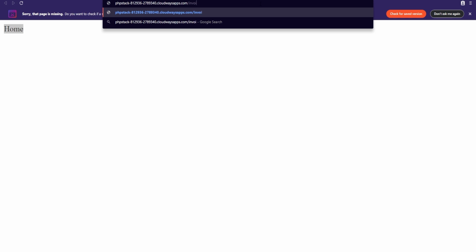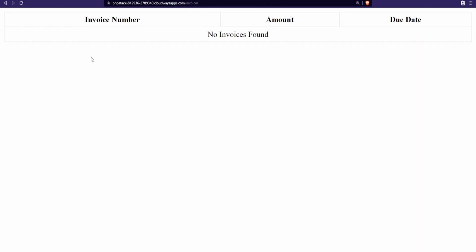Let's visit the invoices page. And that loads just fine as well. We don't have any invoices in the table, and therefore it's displaying no invoices found. But if we had any invoices in the table, it would display the invoices. So as you can see, our app is live and everything is working as expected. The database connection works because otherwise we would get some kind of SQL errors here, but everything seems to be working.